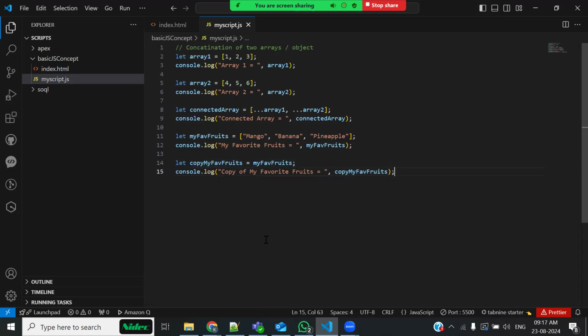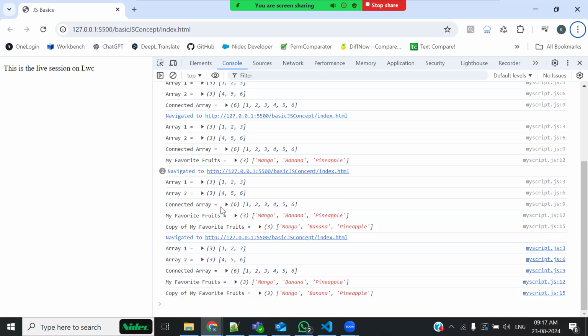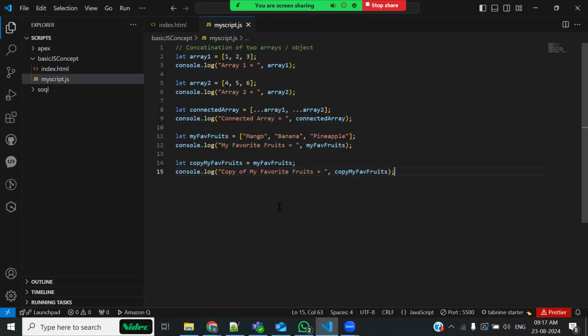And now if I try printing it out, let's see. We go to the console, and I'm inspecting this with Control Shift I. The values of my favorite fruits are mango, banana, and pineapple, and the copy which I have created is also mango, banana and pineapple, the same values. Very obviously, both of them contain the same values. Okay, now see the magic.